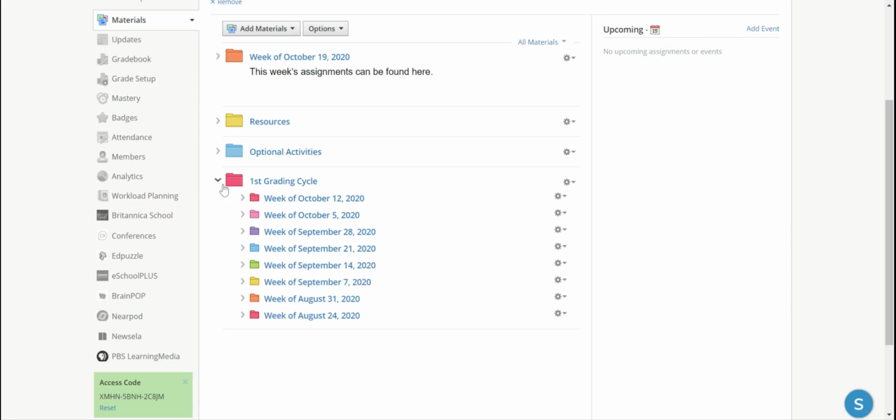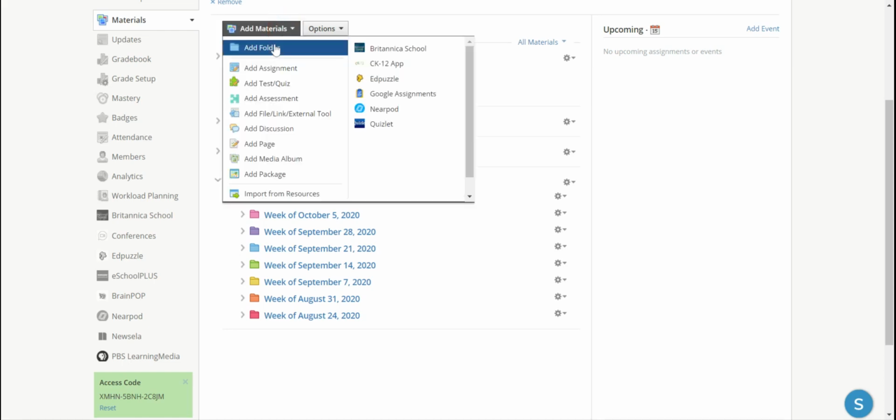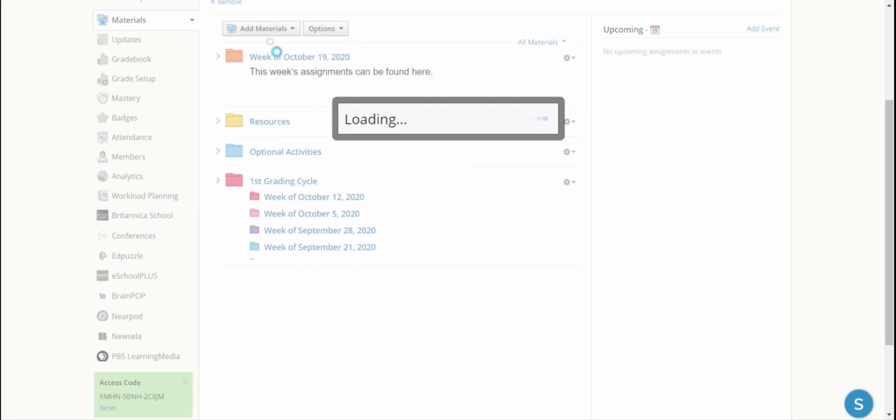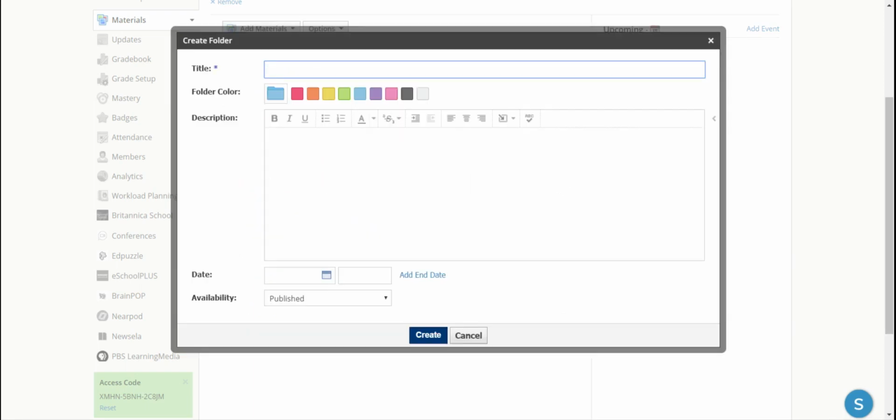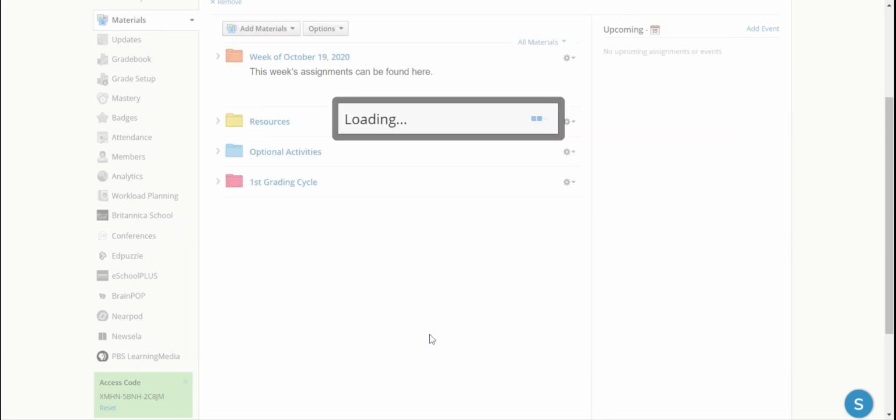Now let's create a new past assignments folder. Click on Add Materials and select Add Folder. Name your new folder Past Assignments and select Create.